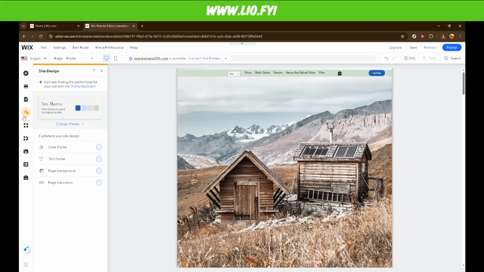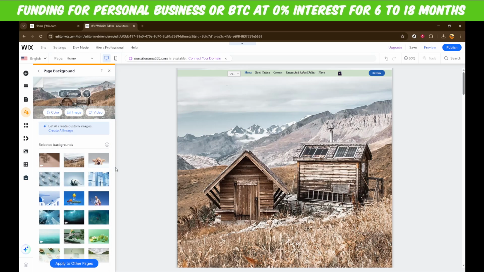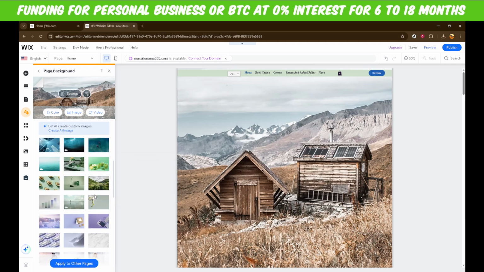Now, to change the background, click on Page Background. This opens up the panel where you can choose how you want your background to appear. Here you'll have multiple options to set a background that truly matches your website's theme and purpose.